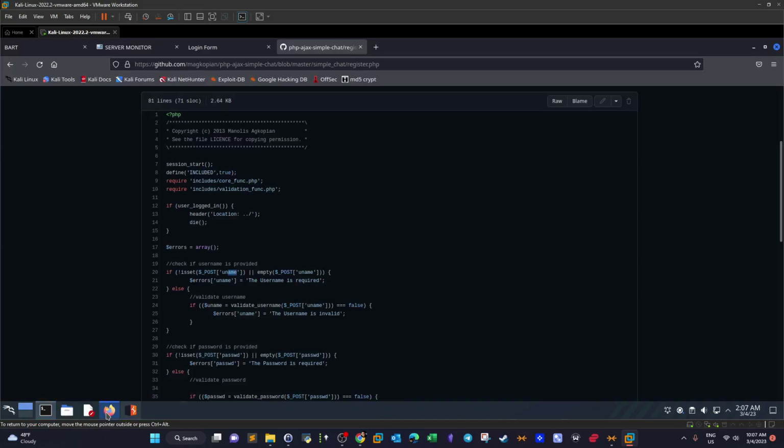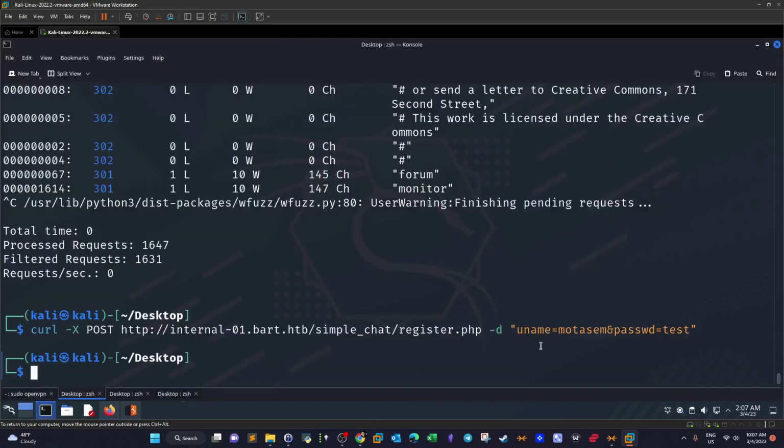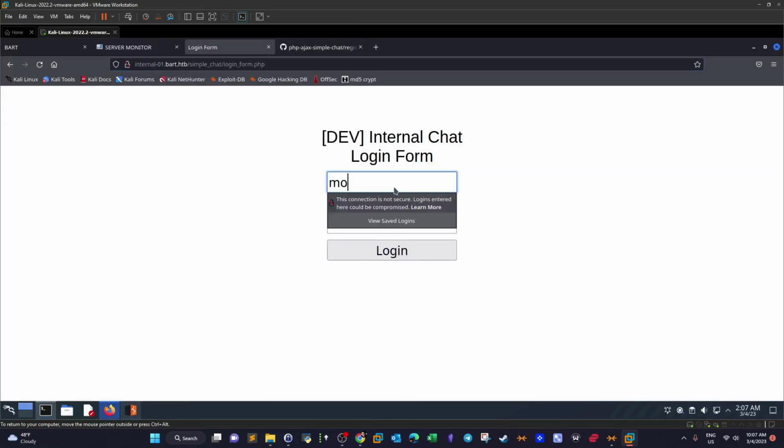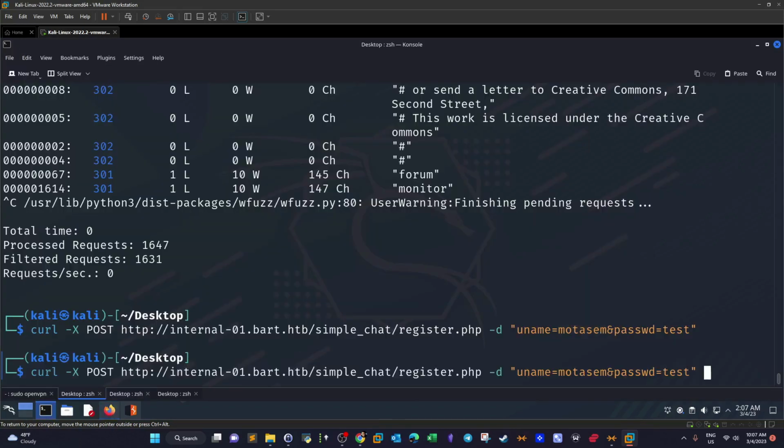All right, now since we haven't received any error in the output, it means that the credentials or the username has been registered. So we go back and try to log in with this username. The password must be at least 8 characters. Okay, 1, 2, 3, 4, 5.